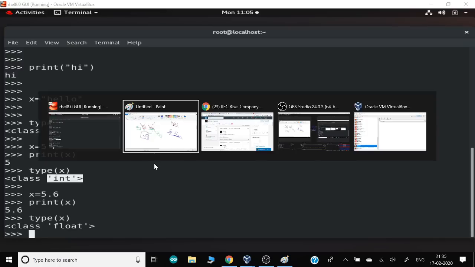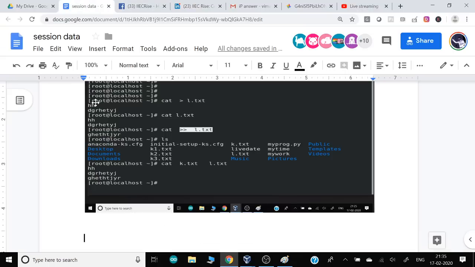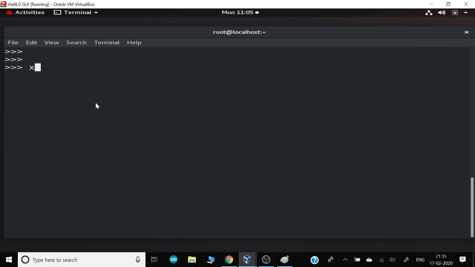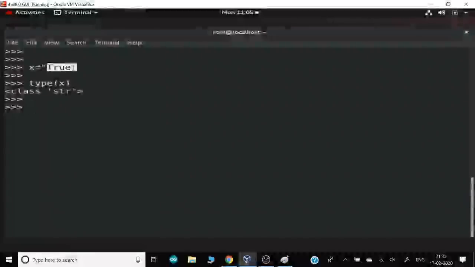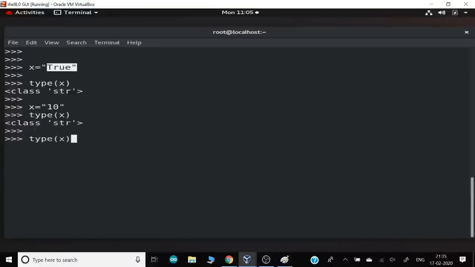A very small question to everybody over here: can you tell me what is the data type of this program? So it is true. What is the data type of this true? A lot of guys may say it is a boolean, but it's not a boolean, it is a string. Notice one small thing: in any programming language in the world, whatever you write between single quotes or double quotes is always a string. Even if you put 10 in single or double quotes, it becomes a string. But if you want to store true or false as a boolean, you have to use it without single or double quotes. Then it becomes a boolean, like 0 and 1. True or false you can use.